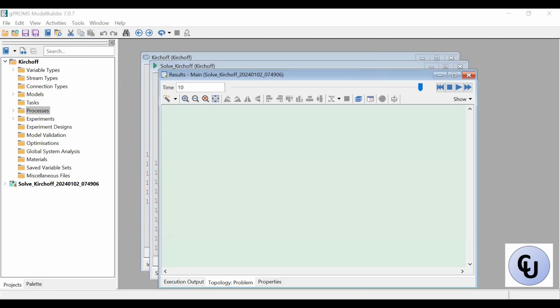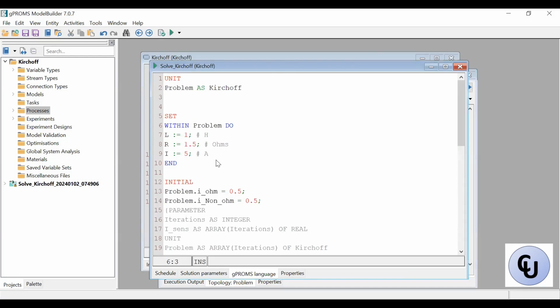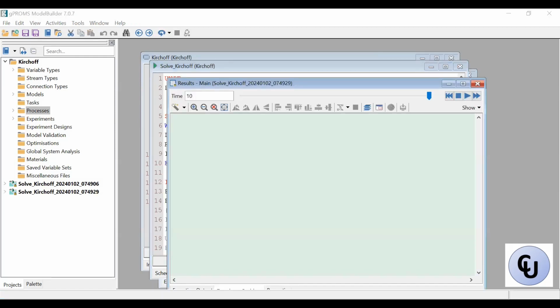Let me do that again. Send the result to gRMS. Then expand that to the non-ohmic one and the ohmic. So you can see the difference in the profile. For the non-ohmic one, the decay in the current is slower compared to the ohmic one. Okay, and you can see that clearly.